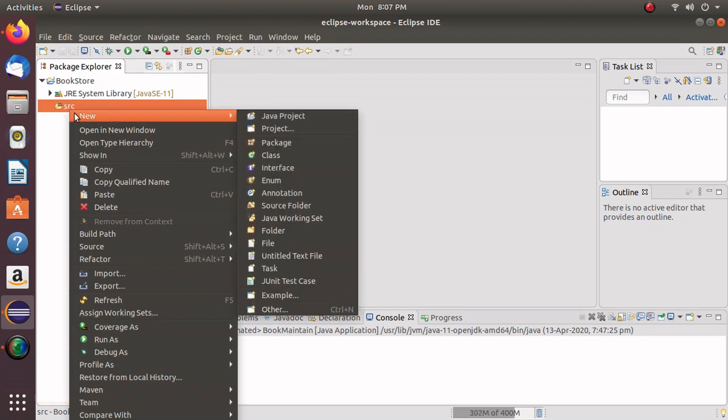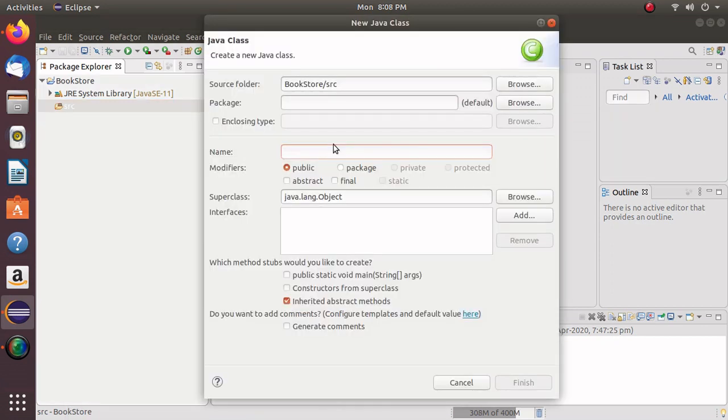Now right-click on src, go to New and click on Class. See, now you are going to see the different options that are available. You have the source folder, this is where you are going to save the program, and the package. Although the default package is discouraged, let us keep it simple now, and I'm not going to give any package. So let it be a default package. Now the name of the class, this is very important. If I give the name of the class and I have a main method in it, this becomes the starting point of the project.